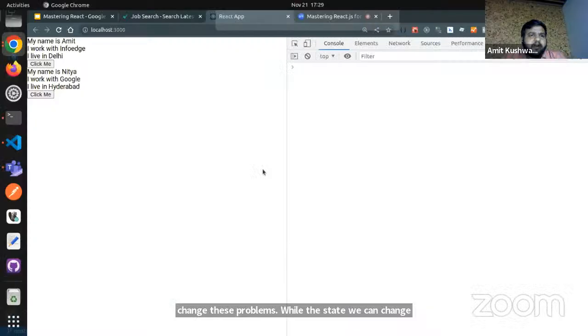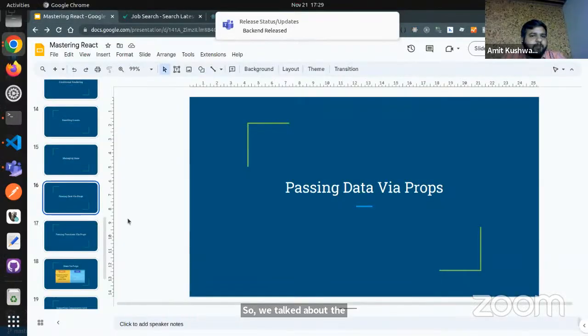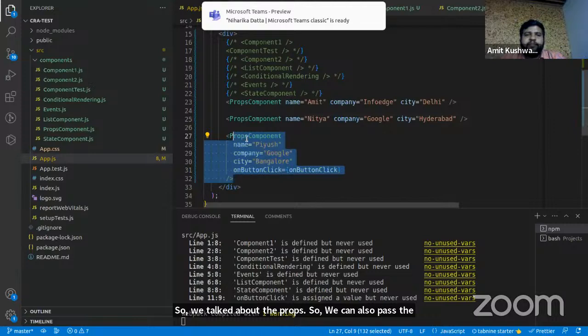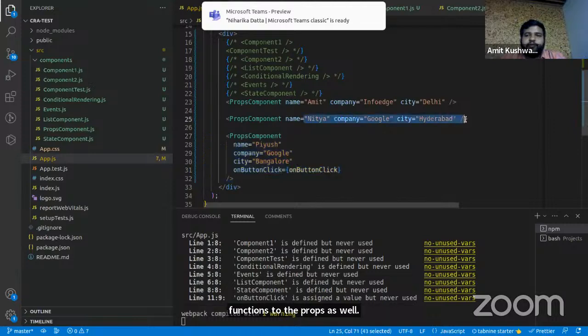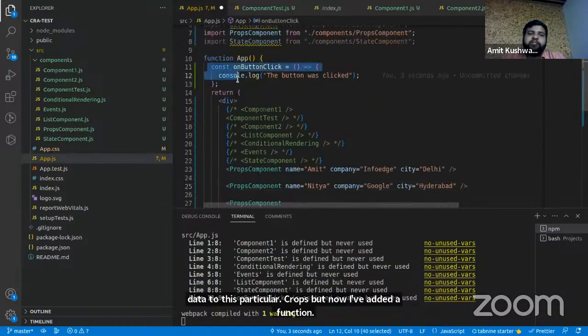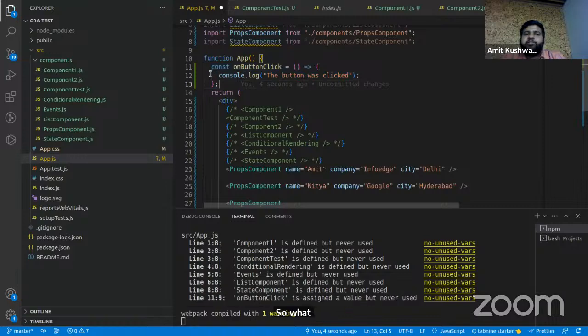So we talked about the props. We can also pass functions to the props as well. We have seen we're just passing static data to this particular props, but now I've added a function. What this function does is it just consoles that the button was clicked.